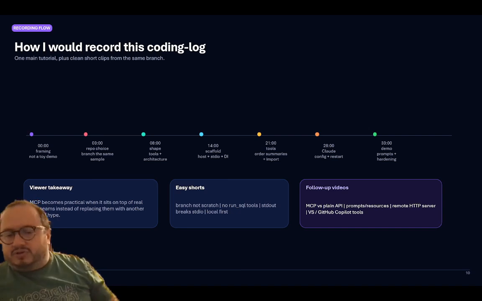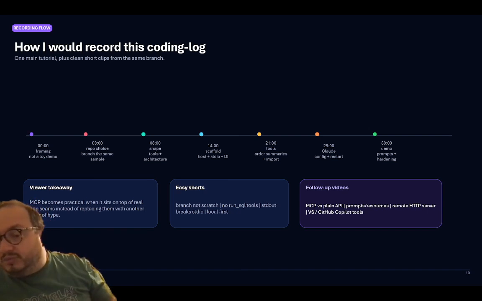And the follow-up videos are obvious after this one: MCP versus plain API integration, adding prompts and resources, hosting the server over HTTP, or connecting the same tool surface to Visual Studio and GitHub Copilot.